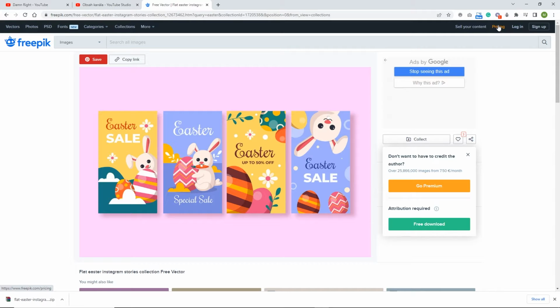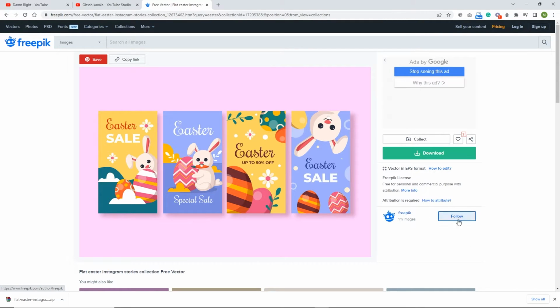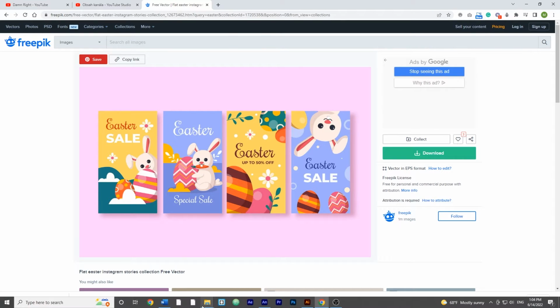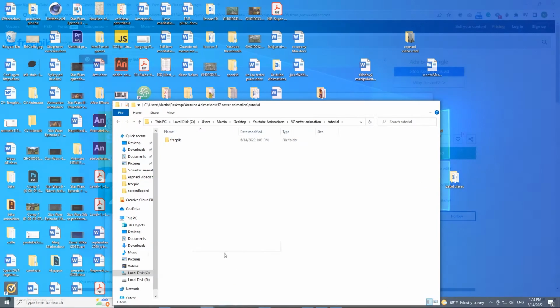So right now I'm on the site Freepik, and I'm going to provide you a link in the description. I'm also going to provide you the Illustrator file that we are going to create, if you want to skip the Illustrator part, or if this won't be free in the future. But keep in mind that you will have to attribute the author if you want to use this commercially, or just go premium.